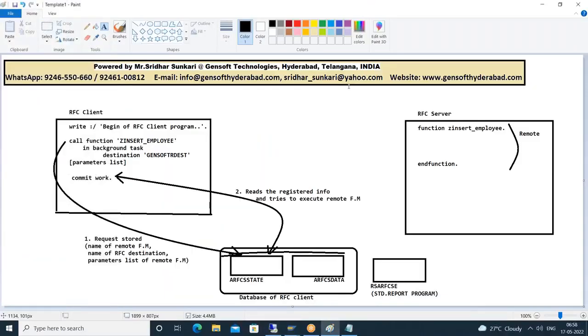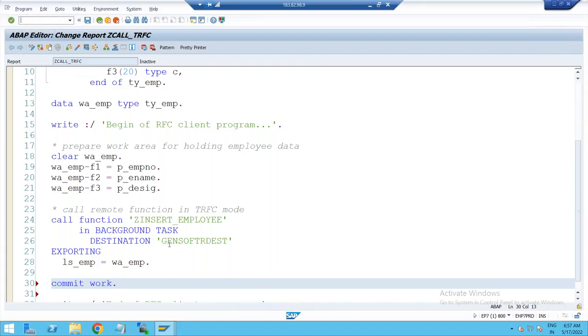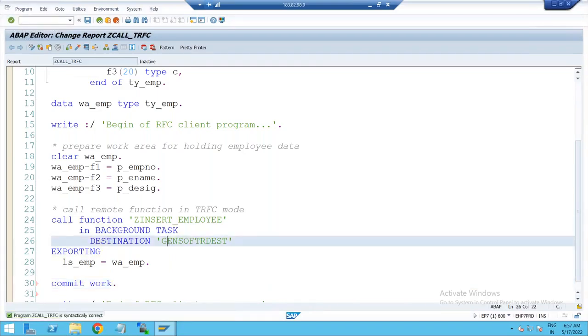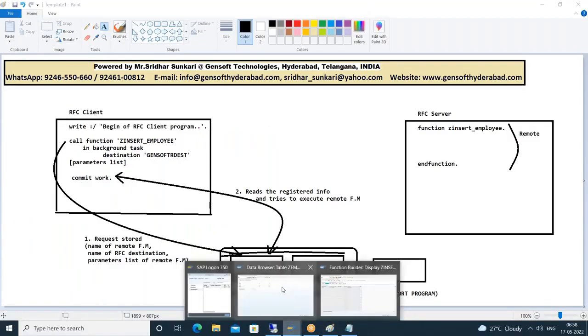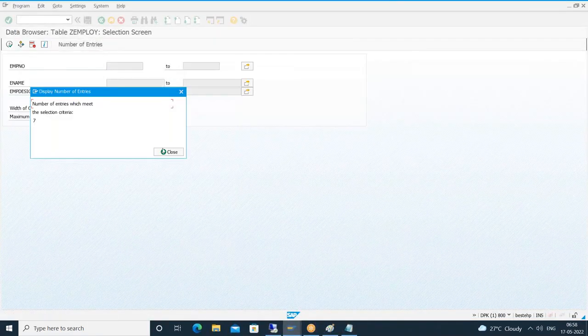Understood? Within the 30 attempts, if the remote server is not available, what happens? This program will expire. Again, we have to send a fresh request. Am I clear? So this is the concept of tRFC. So in this case, why was it not inserted earlier? Because I had not used the commit work statement. Now the change I have done is that I am using the commit work statement. But again, as I told you, we cannot see it practically.